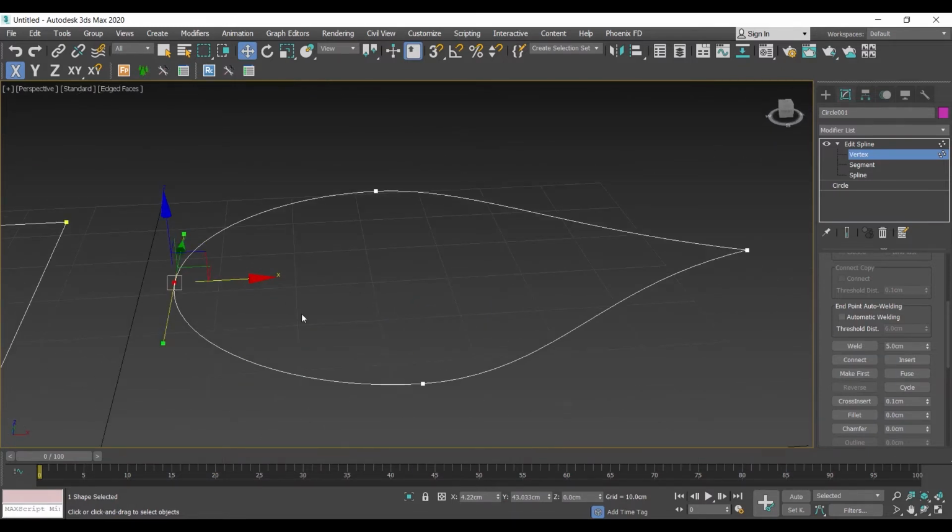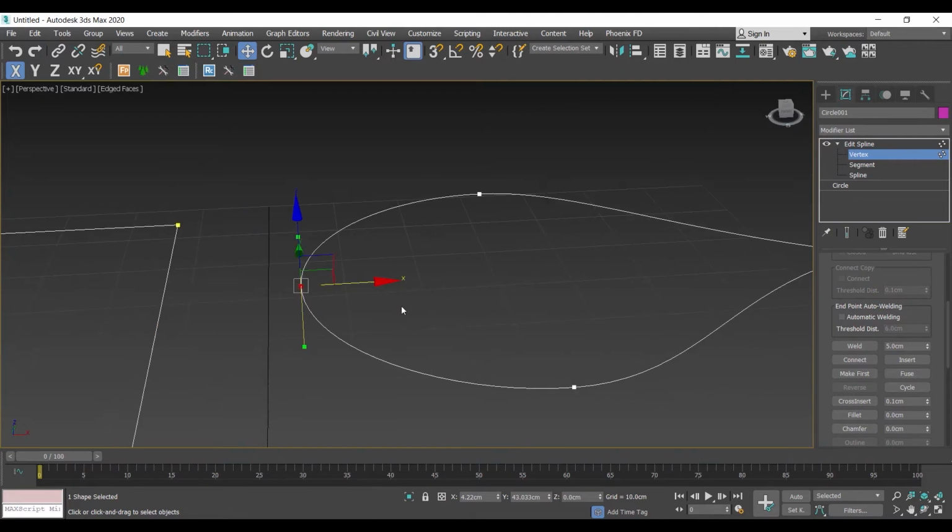Okay, this is very, very useful. One of the very important things that we're going to use in splines, which is welding. Sometimes, especially when we're importing stuff from AutoCAD or from Illustrator or any other software into 3ds Max, which is vector-based, we will need welding for sure.